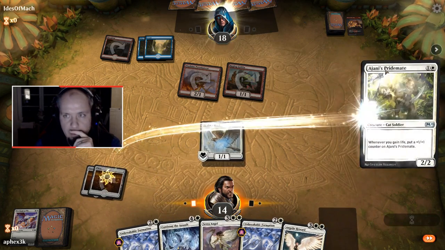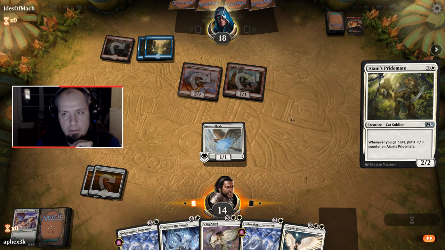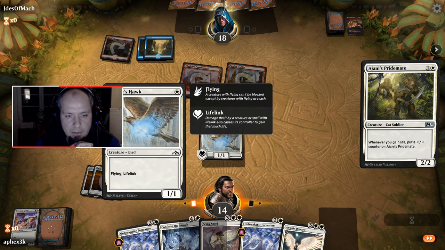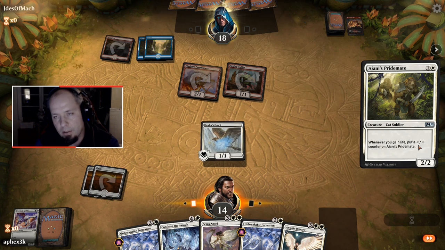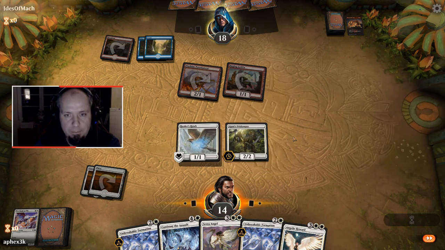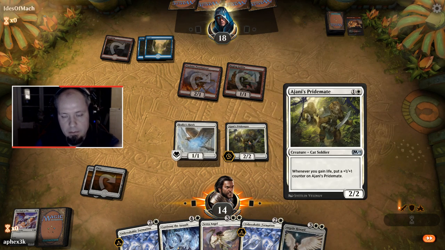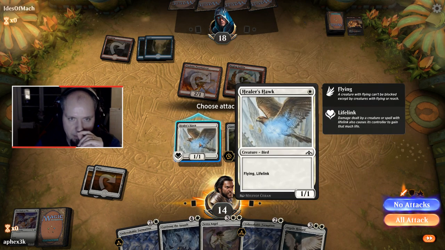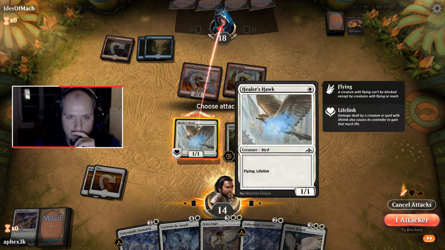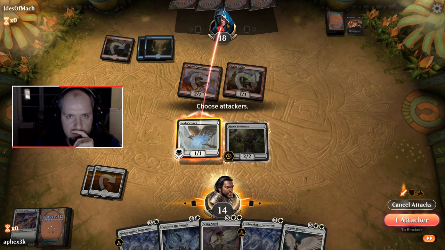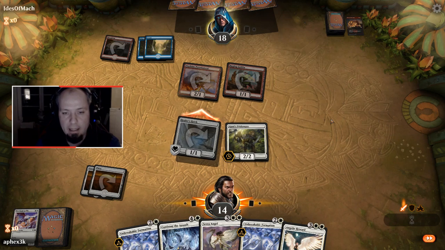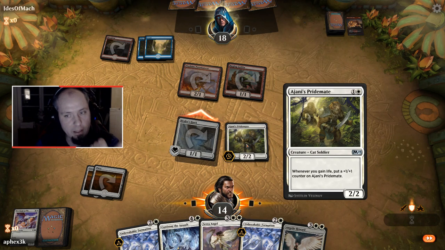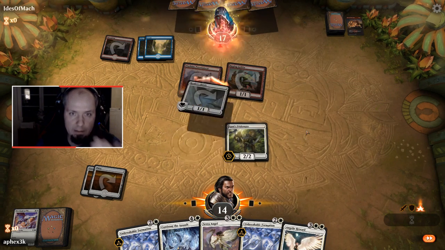I'm going to play a Johnny's Pridemate because I want to have them in the game when this guy deals damage, because they wouldn't get the +1/+1 counter while they're in my hand. So now this guy says whenever you gain life, put a +1/+1 counter on a Johnny's Pridemate. So I intend to attack with my Healer's Hawk, and if my Healer's Hawk comes through and deals damage to my opponent, I gain 1 life, and the Johnny's Pridemate would get a +1/+1 counter. Well, let's see what happens.